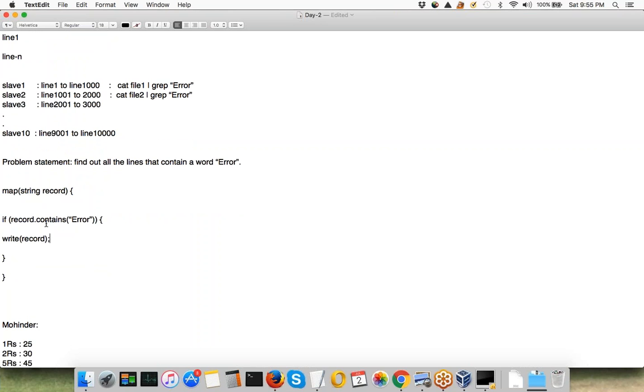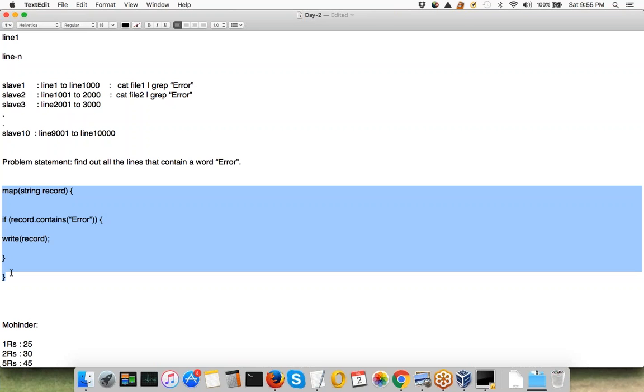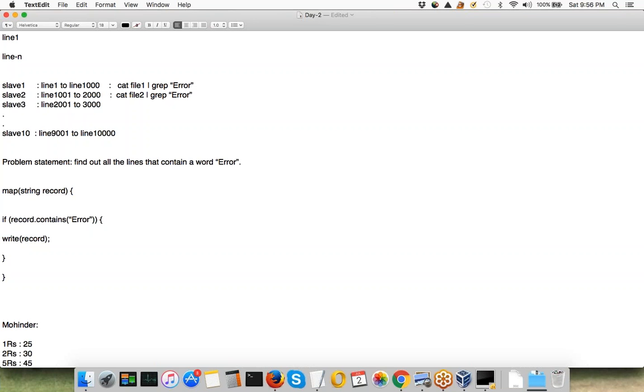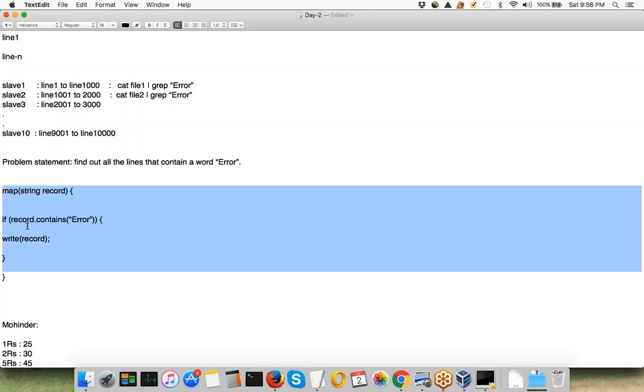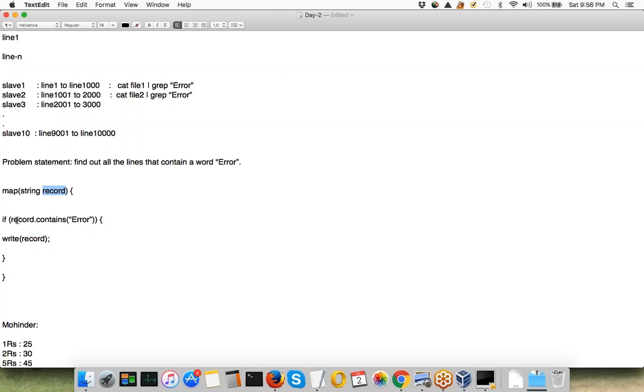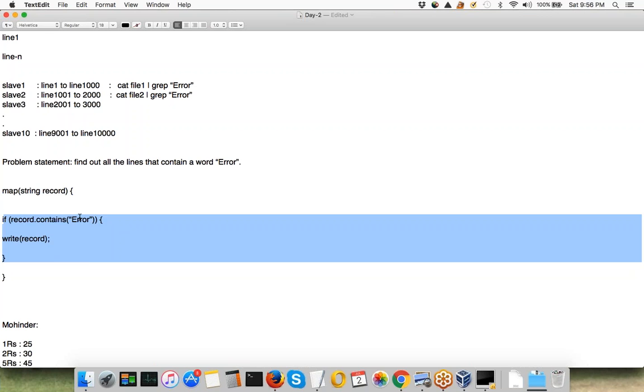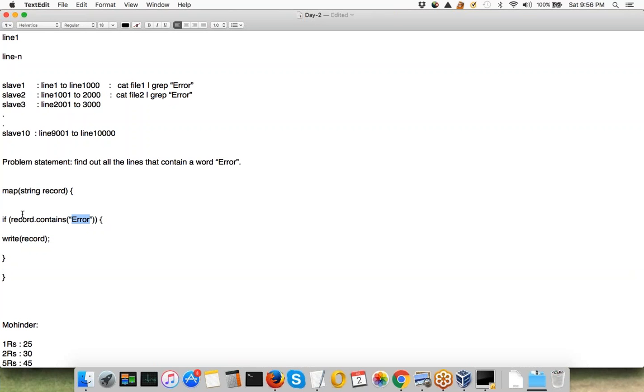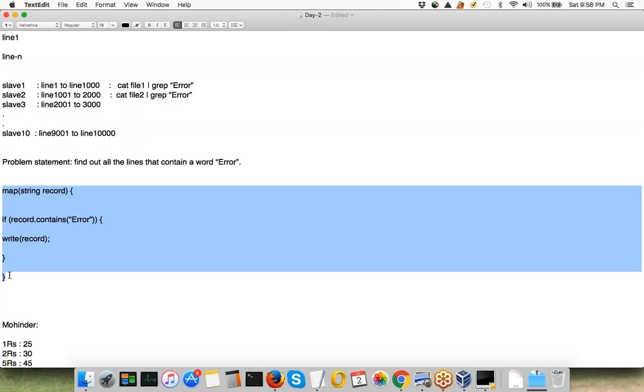Now I have not written any code to distribute this on multiple machines. I don't care how many machines are there. I don't care how much input data is there. Whether I run this on a small amount of data, a big amount of data, or a very big amount of data, it doesn't matter to me, because the MapReduce framework will take care of all that. It is the responsibility of the framework to give me one record at a time. And this logic will just return the record if it contains error. I don't worry about the parallelism. This is the code that I have written, that's it.